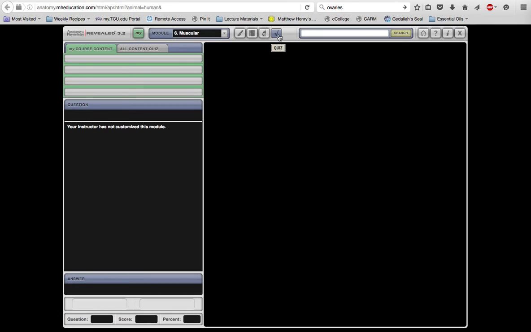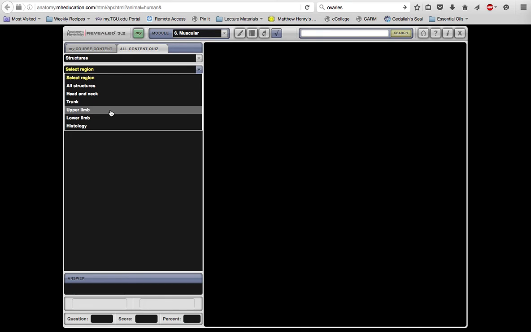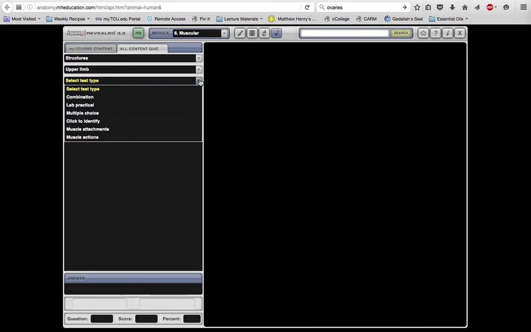When you feel like you've learned quite a bit through APR use, you can quiz yourself using that check mark that you see right there. And you can pick whether or not you want to quiz over animations or structures that you've been studying. And you can specify it to regions of the body if you prefer. There's several different types of tests.